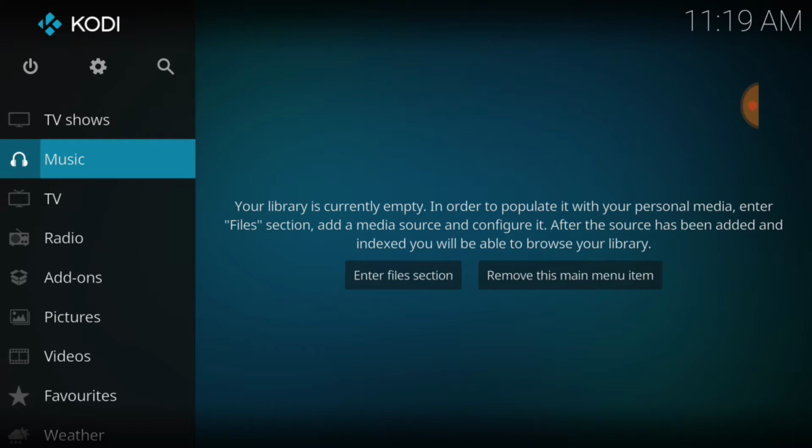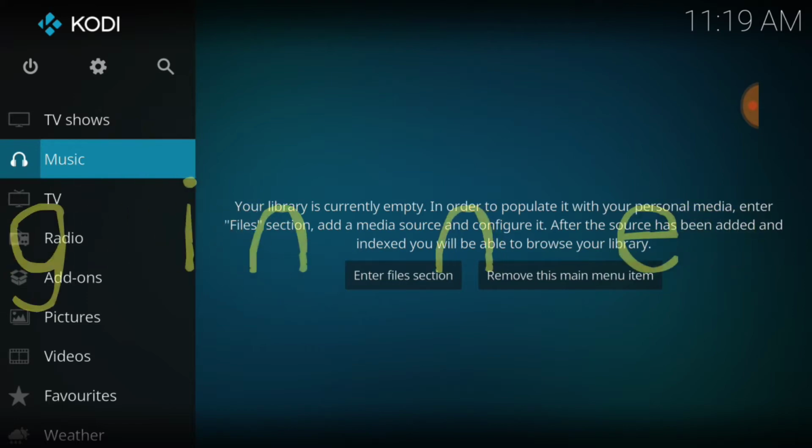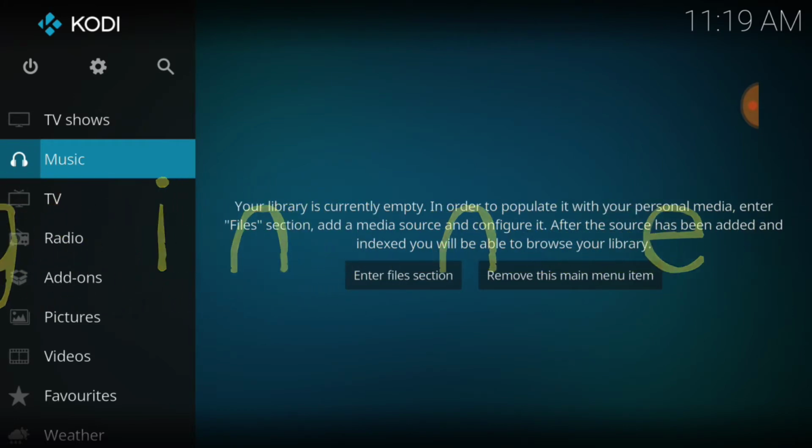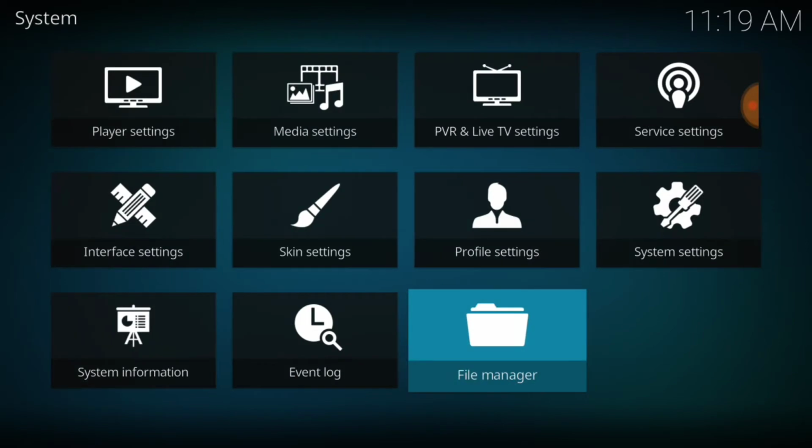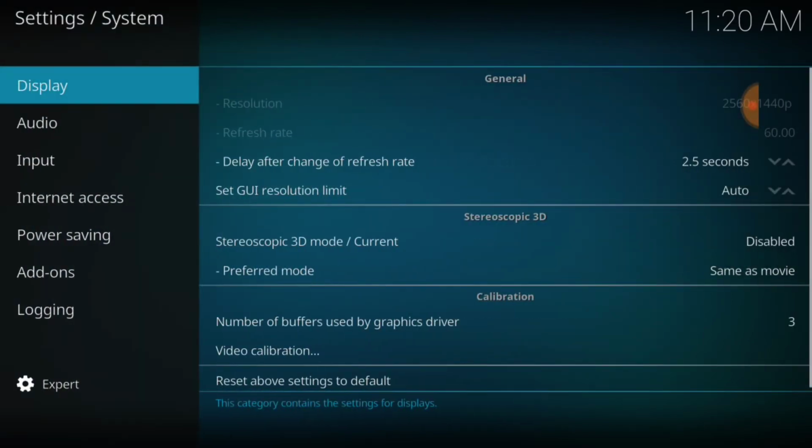Now, you know how we do for our beginners. In the upper left-hand corner between the power button and the search icon, we have a cog or a gear. You want to go ahead and select that. After you select that, you want to go over to system settings. In the lower left-hand corner, make sure that says expert. After that, go ahead and select add-ons.